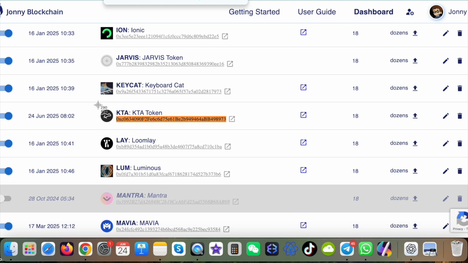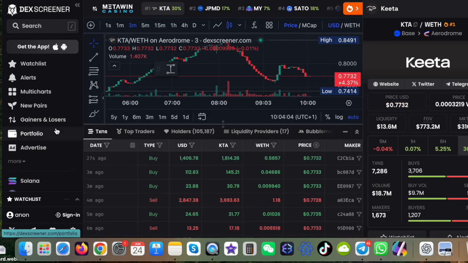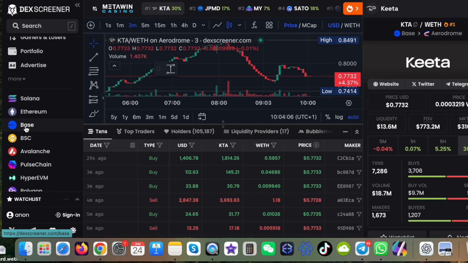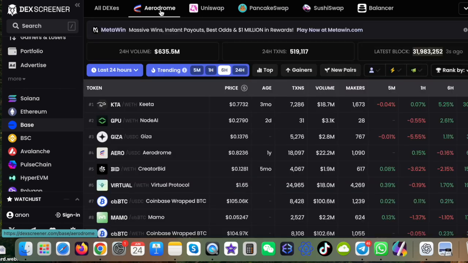So I do a little screenshot around that, and then I go over to our Telegram group and post that update to say that the token is available now to trade. So let's go back to Dex Screener, and what I'm doing is looking on Base, and when I'm on Base, I go to Aerodrome, because this is where our robot trades. So that was that first token. Let's look at this next one, this GPU.